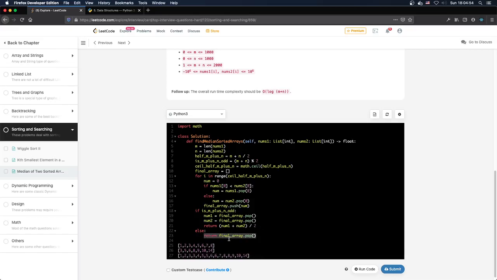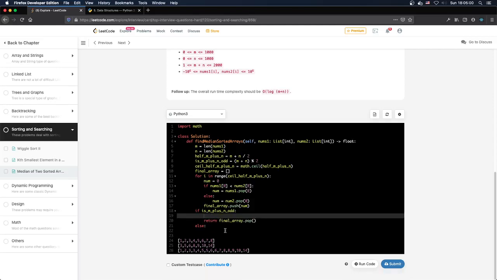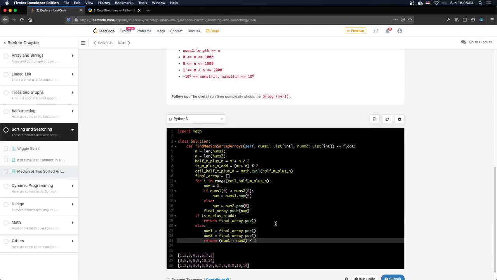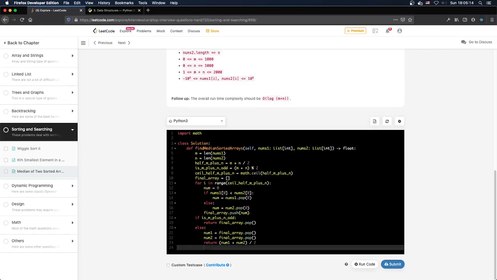Okay, so this is incorrect. This all needs to be resorted. So if it's odd, you just take the last one. If it's even, you take the final two and then take the average of them. Okay. Let's see if this worked. Even though I know it's not log m plus n.